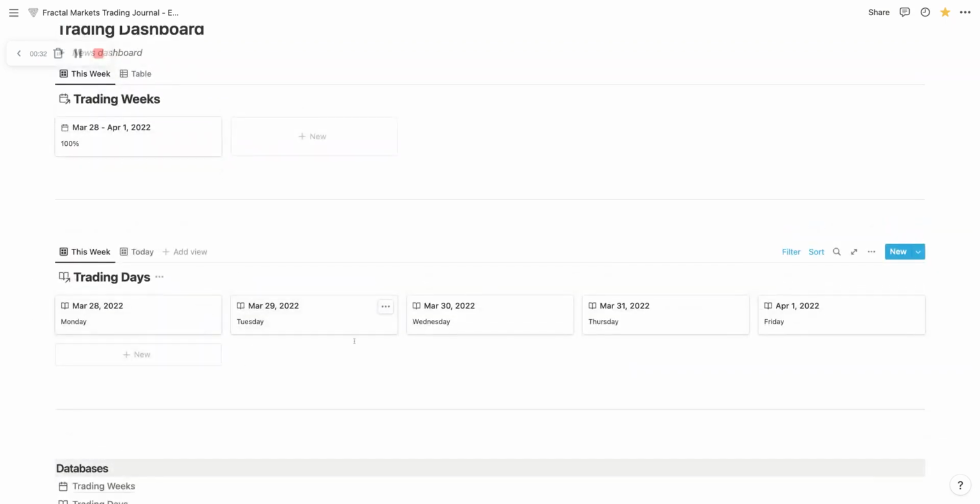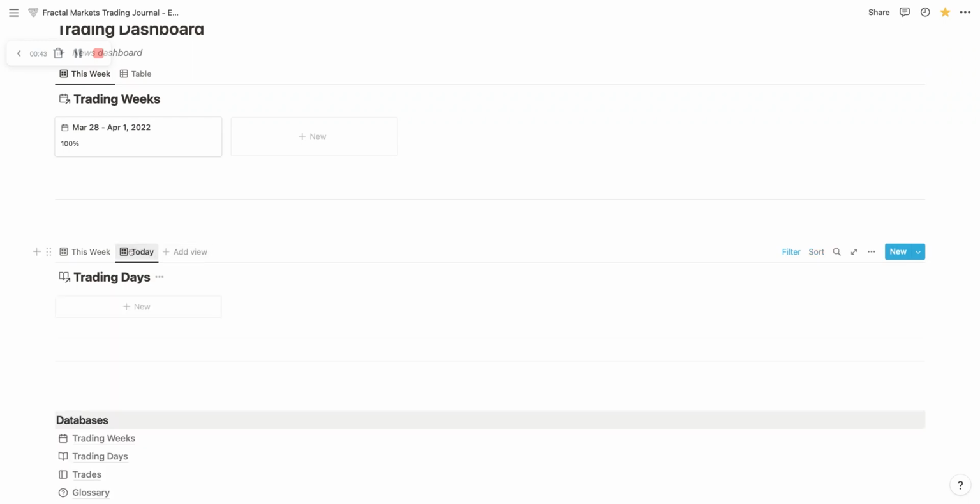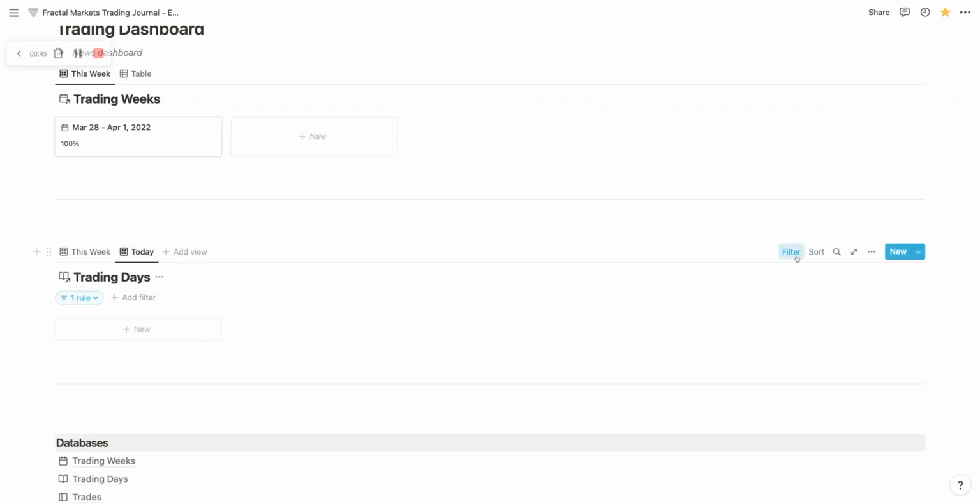and as you scroll down below the trading week section, you'll see the trading days section. Now there's a couple different views on this database. You can choose how you would like to see it. You can see just this week, which is going to show you all 5 days that belong to the week like this, or you can switch it to today, in which case it's only going to show you where the day is today.